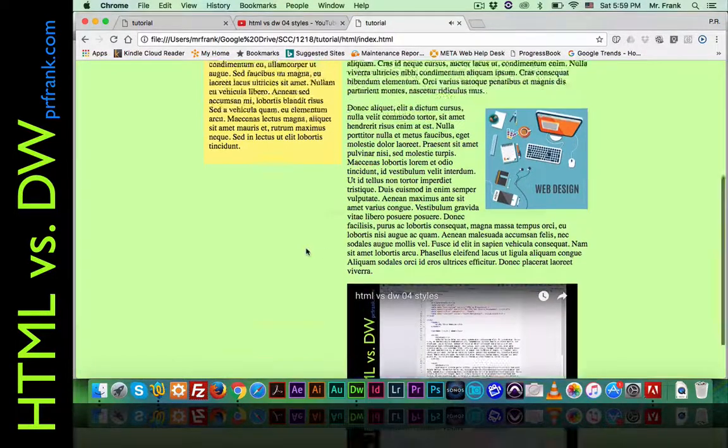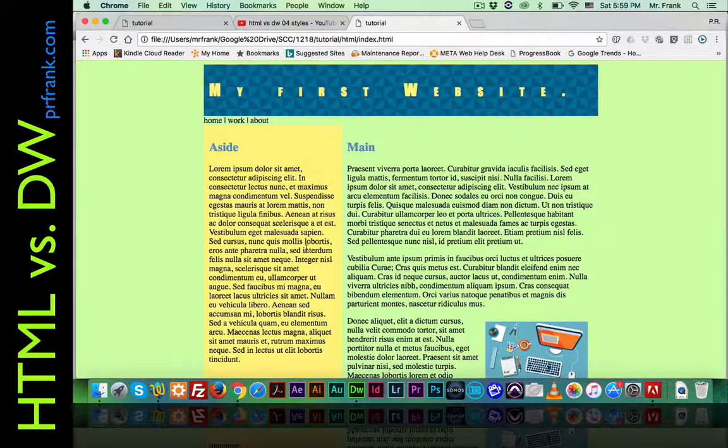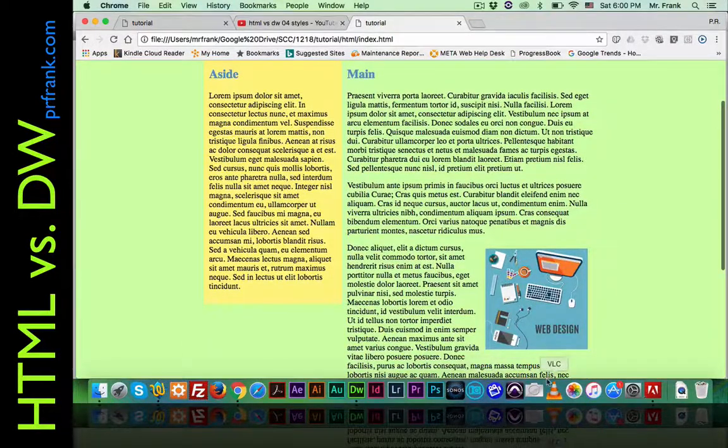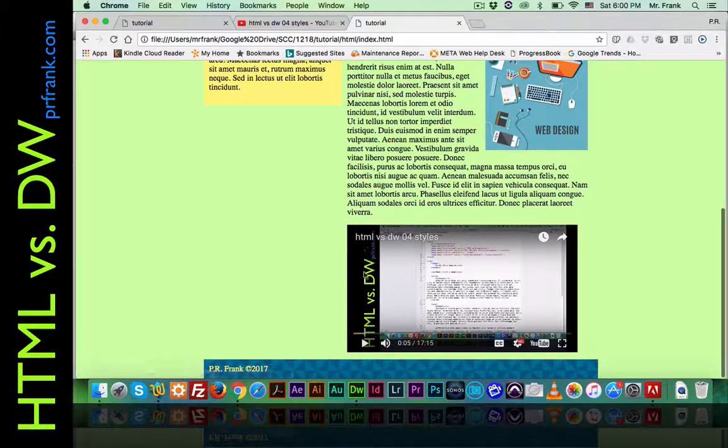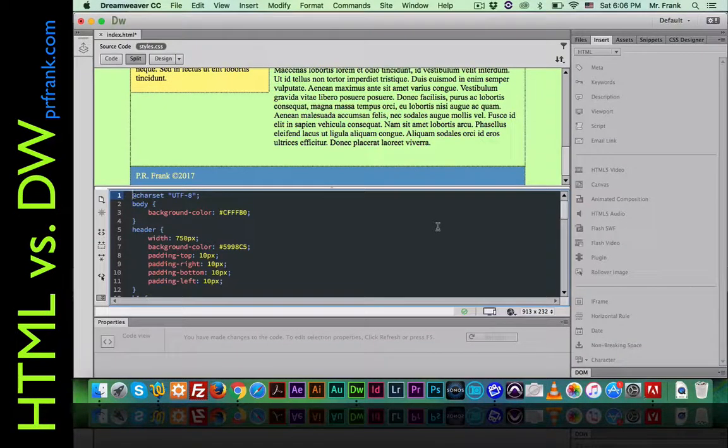There we go. So, I've shown you how to add background images, images that have text wrapped around them, how to resize those, and also how to embed video. Now let's do the same thing in Dreamweaver.